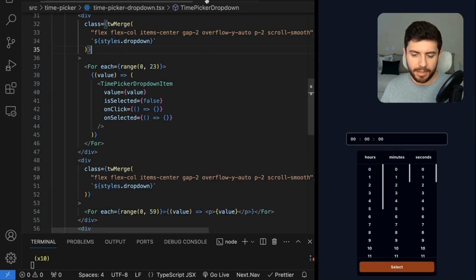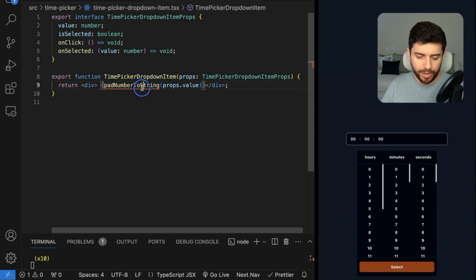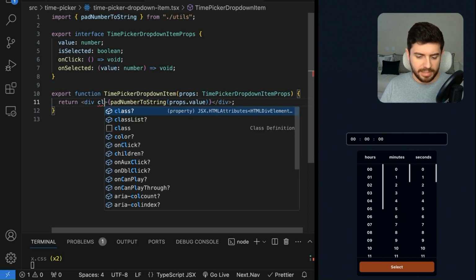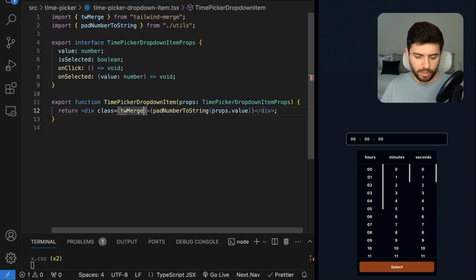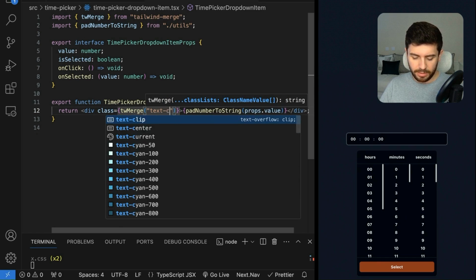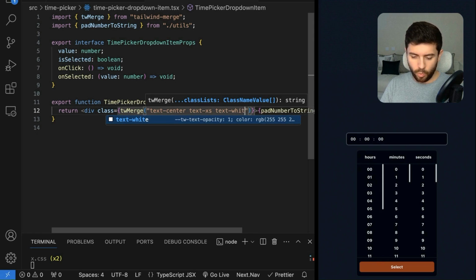Okay, perfect. And the first thing we want to do on the item is, first of all, we want it to be in the same format as we have on the input. So let's go ahead and change this props.value to the padNumberToString function and pass in the value. Okay, perfect. Now for the classes, it's going to be dynamic again. So Tailwind merge. The main class is, first of all, let's center the text. It's going to be extra small and it's going to be white.